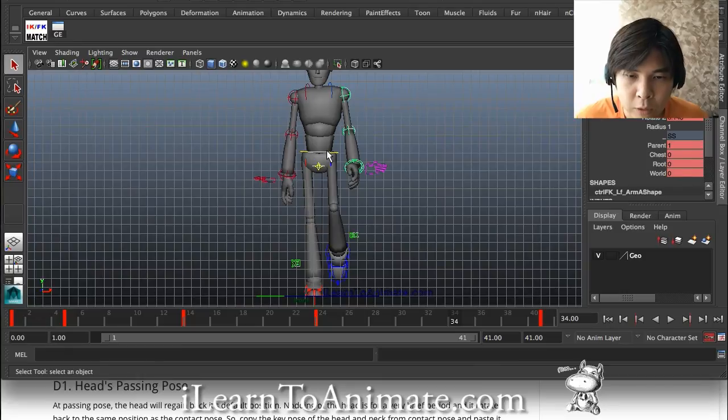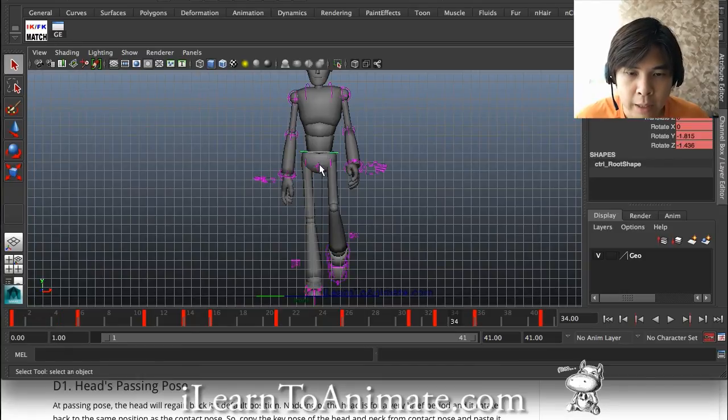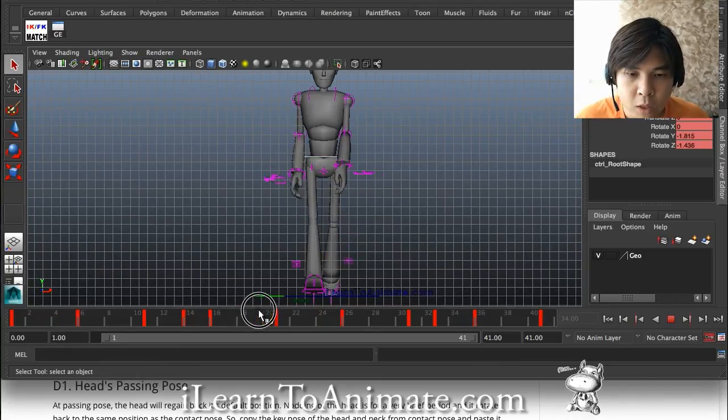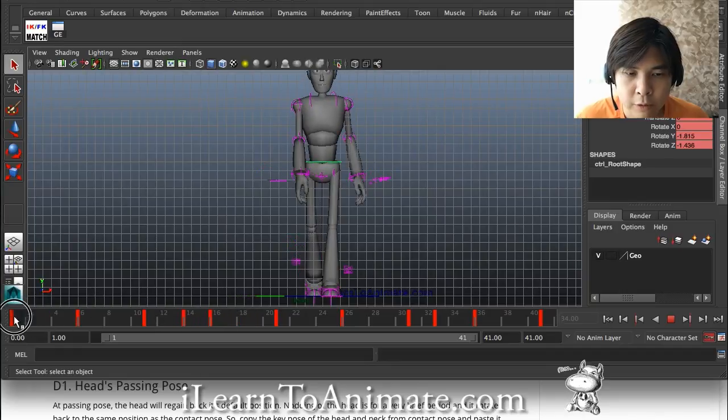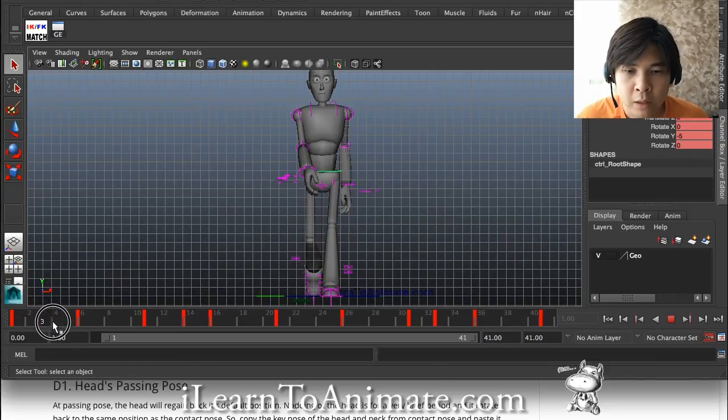Okay, so what I did was first I animate the pelvis. If you take a look at the contact pose, the contact pose looks very even, symmetrical, which is normal. Okay, the time where it needs to change the balance is when the pelvis is standing on one leg.